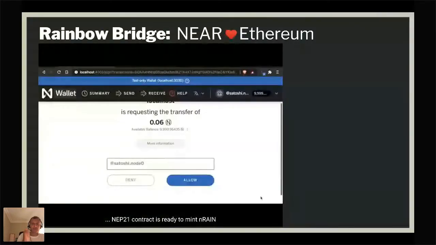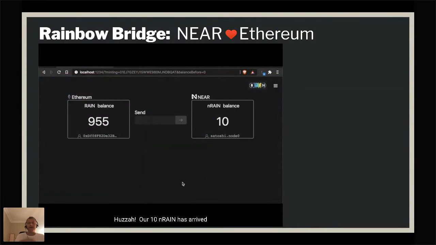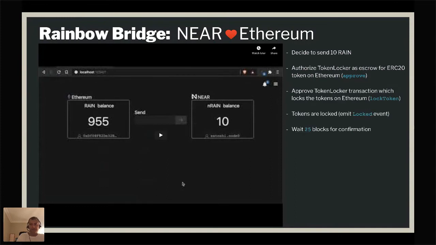We need to pay a little bit, because storing ownership of the fact that we own some tokens on the NEAR side requires a little bit of storage, so we pay for that. And then now our 10 RAIN shows up on the other side of the bridge, and we can reverse the process by burning the N RAIN and unlocking the RAIN tokens. But that's what the bridge looks like. Okay. And these same steps here with links directly into the code.